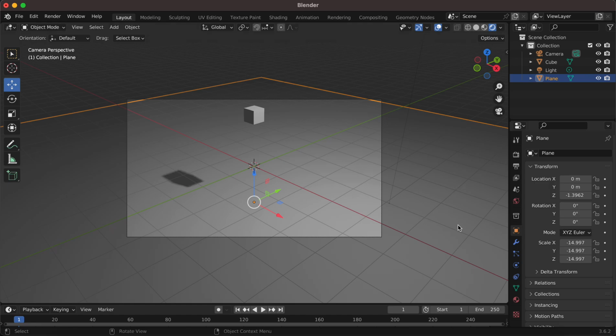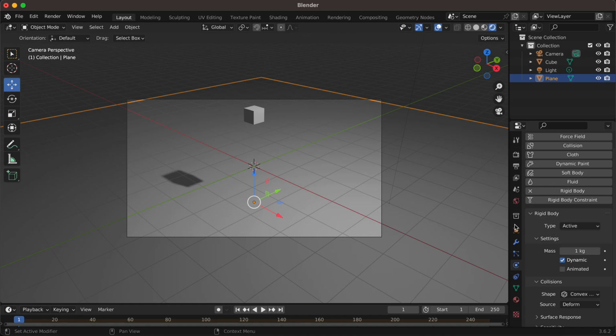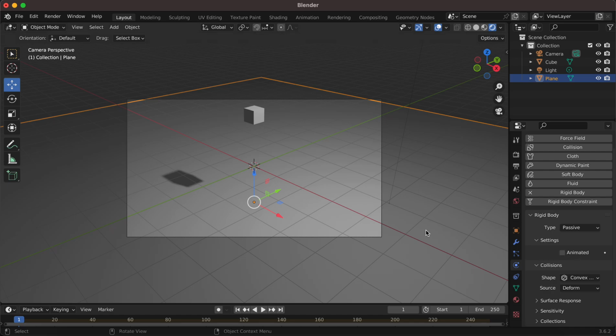So I'm going to grab our plane right here, and the dot with the dot around it is the physics tab. So we played a little bit with it when we made the cloth, but this time we're going to do a rigid body. So we're going to click rigid body, and on our plane we're going to get these options, and under type with our plane we're going to pick passive. That way our cube will be able to interact with it, but it won't really do anything.